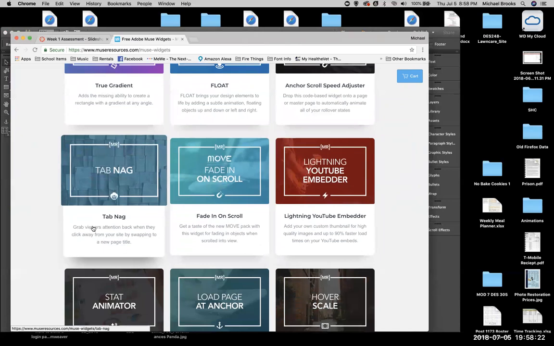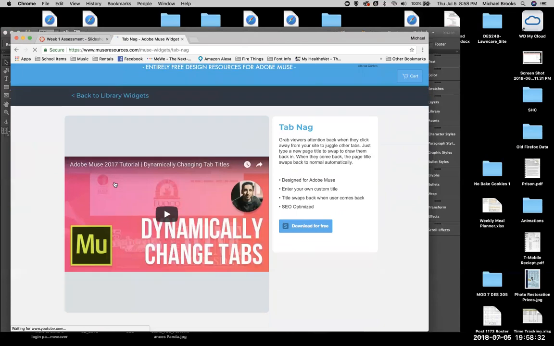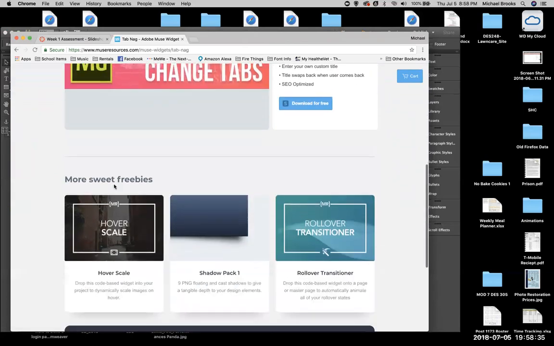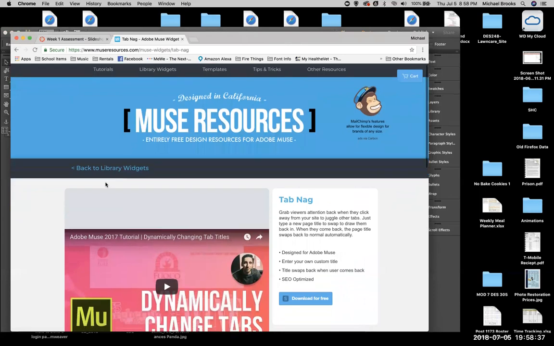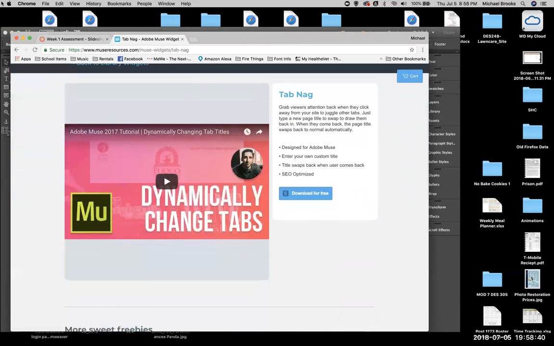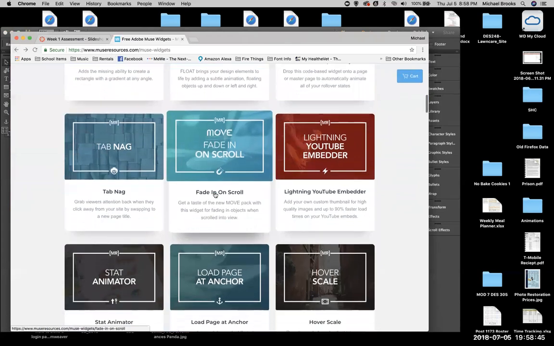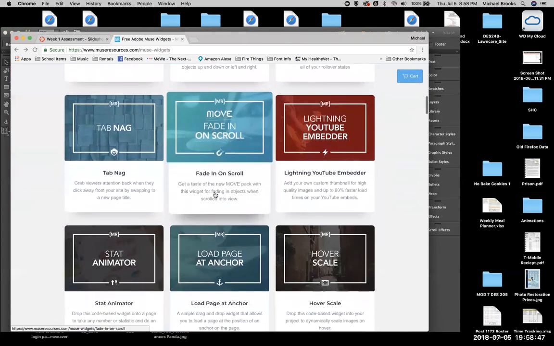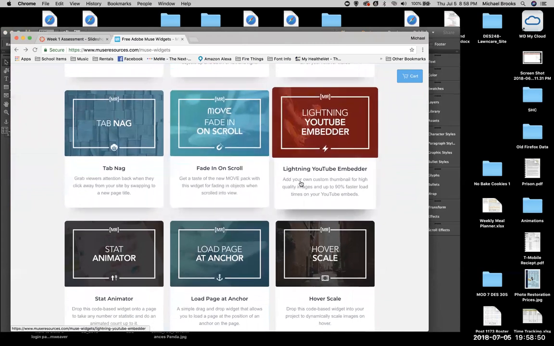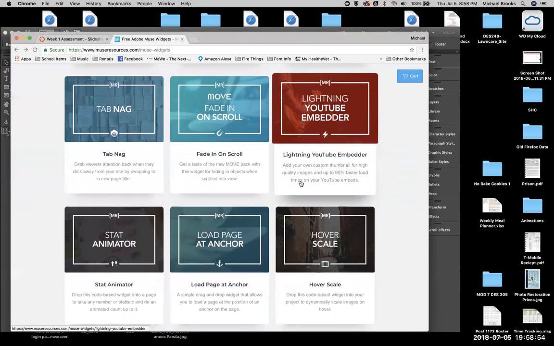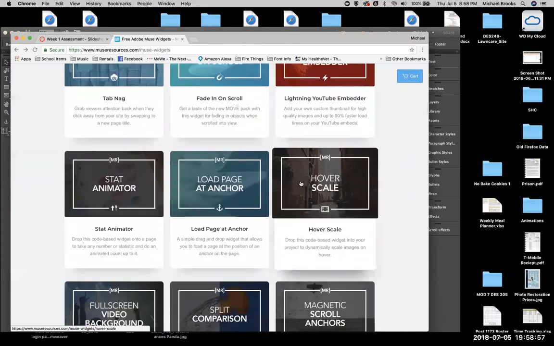Tag nag. Grab viewers' attention back when they click away from your site by swapping to a new title. All right. Let's take a look at that one. That one doesn't have a sample. Okay, fade in on scroll. That's the one we showed earlier. Yeah. Lightning YouTube embedder. So in other words, you can embed YouTube movies. That's cool. Animator.